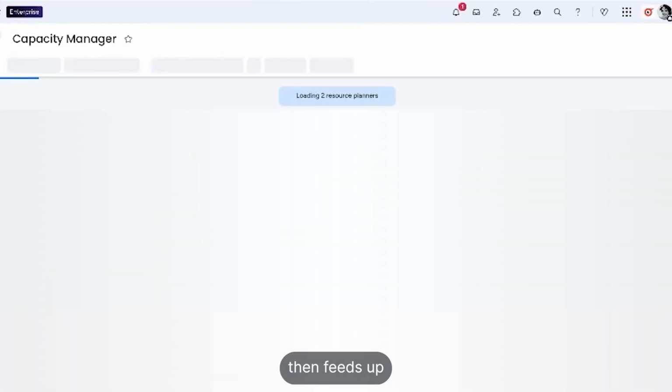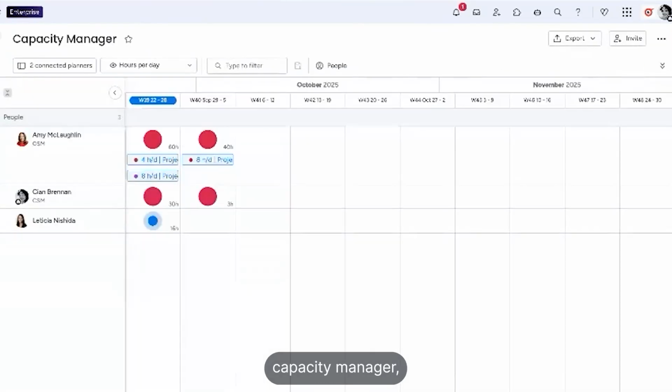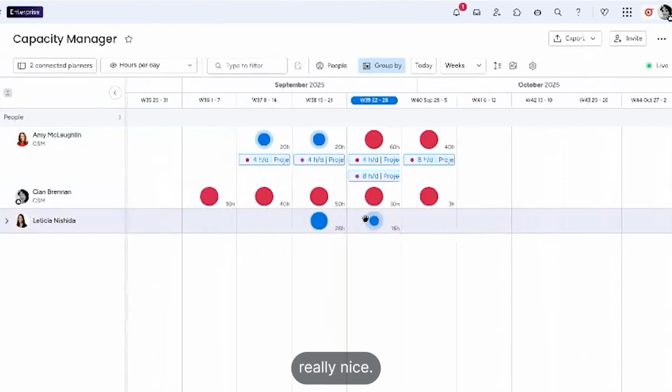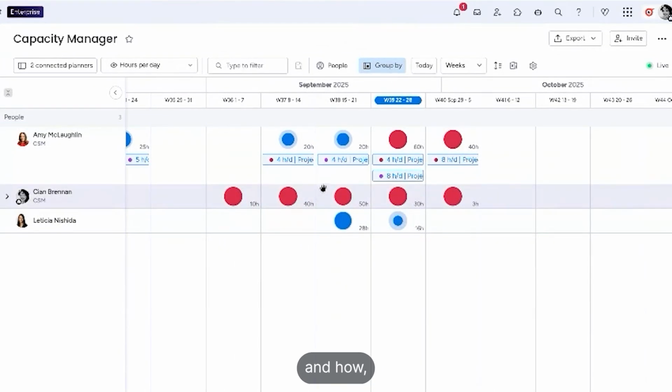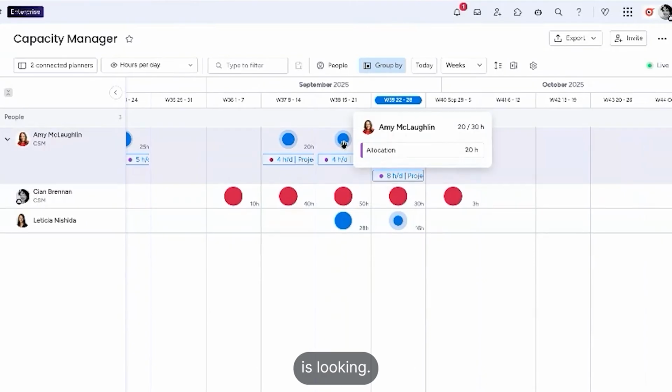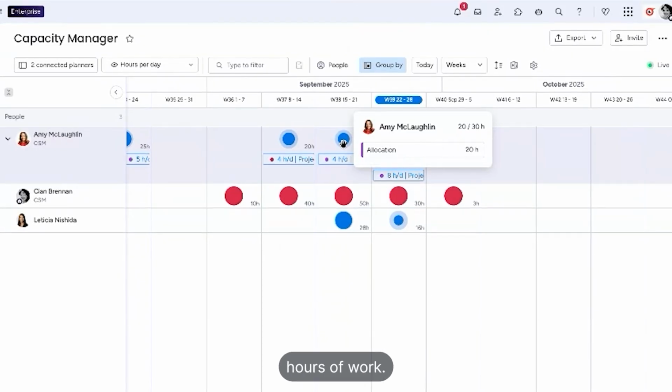That all then feeds up to a high level capacity manager, which is really, really nice. So you can see all the people that are working on your projects and how their capacity is looking. So we can see Amy's working on this. She has 20 out of her 30 hours. So she could actually handle another 10 hours of work.